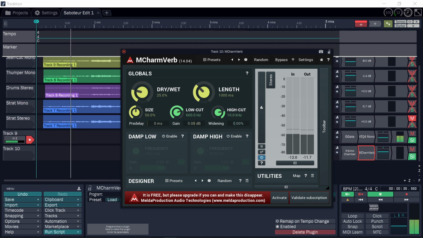And then dry/wet is how much of the signal we're getting processed and how much of it is not processed. So this is at 100%. All we're hearing is the reverb. If we turn it all the way down, all we hear is the dry signal. So 50% is usually a good place to start.